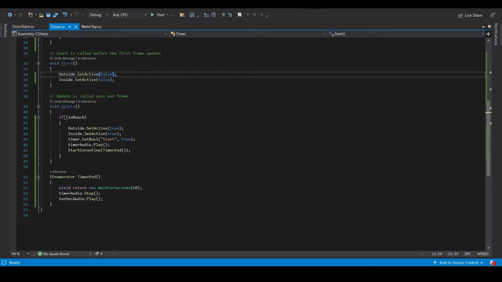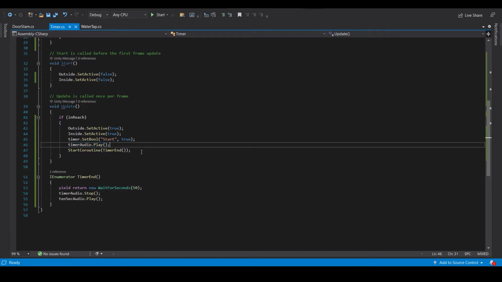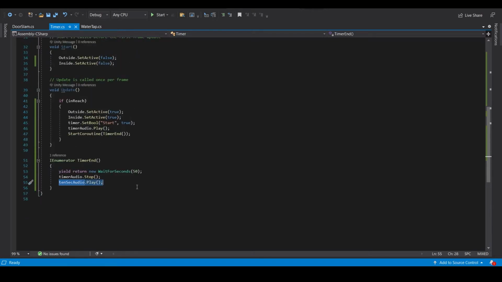Then in the update function, when the player enters the trigger, the images become true, the timer animation becomes true, and the audio becomes true, and then a coroutine function starts which waits for 50 seconds, and then the tick audio stops and the 10-second audio starts playing. This plays a nice role for the timer, like 50 seconds, you see. You just have to adjust this 50 seconds according to your animation.